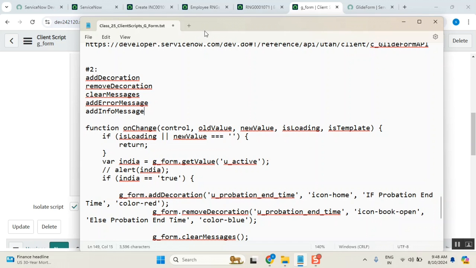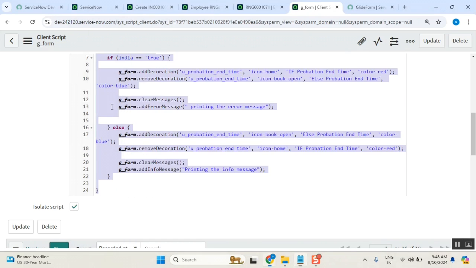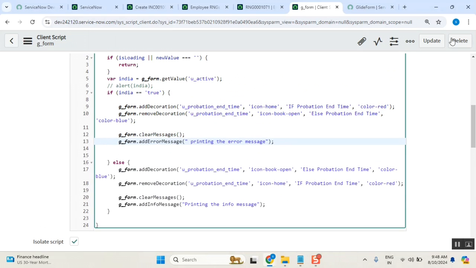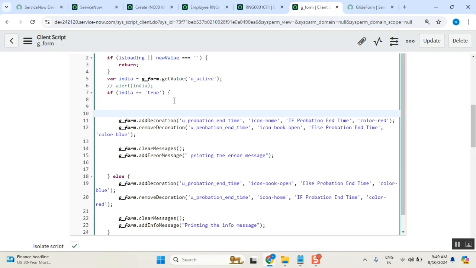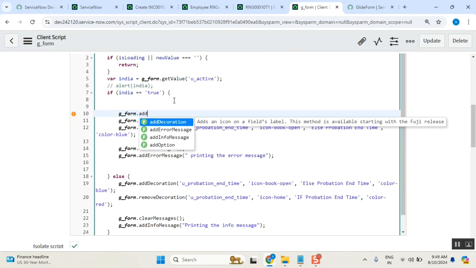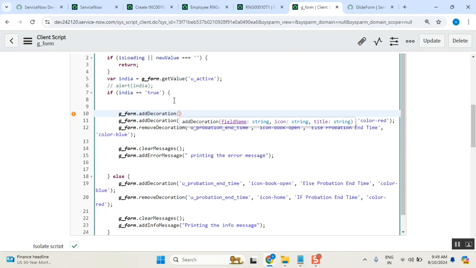Second thing: the first time you are writing your code, please copy paste it. Do not type. Why? Because when you type it, very carefully see, you type g form, add decoration, and if you type add decoration with a small d, it is not a recognized function. D should be in capital. Understood? Everyone understood? Yes. So please don't type it for the first time, only copy paste it.